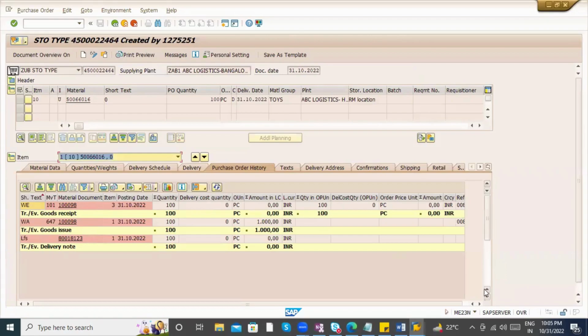Clear? Yes, sir. So this is the one step procedure, with movement types 641 and 647.